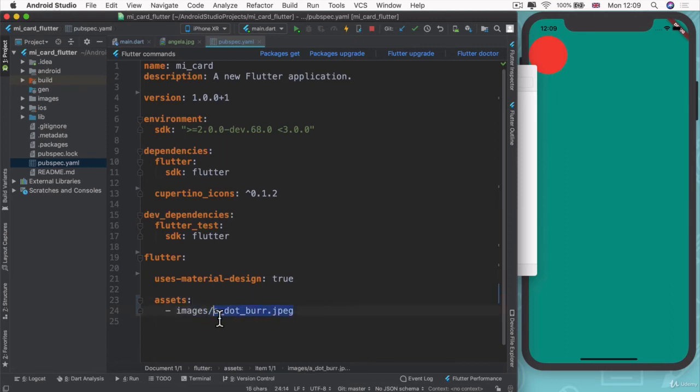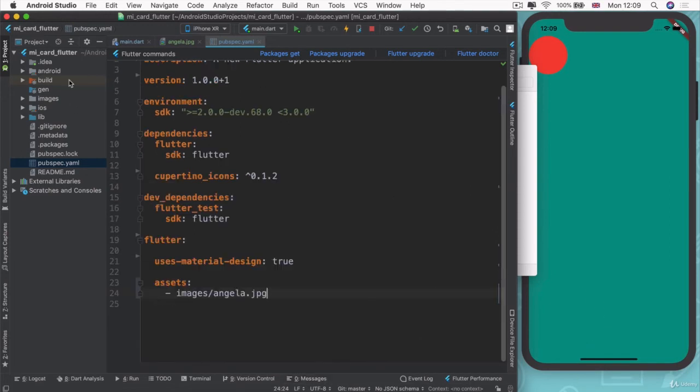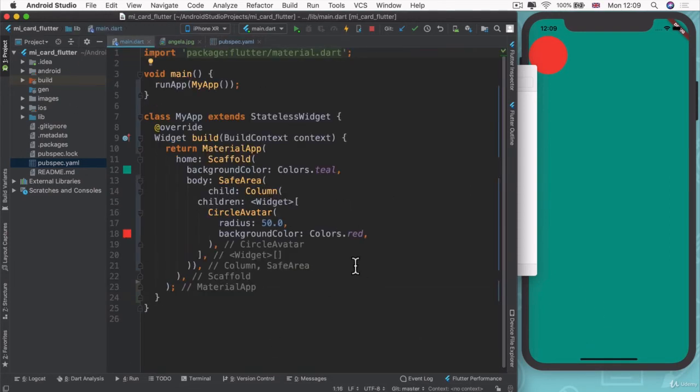Now, inside our images folder, I've got an image called angela.jpg. Now yours might be called something else. And then we're going to run packages get to add those images to our project. So now we're ready to change our circle avatar.